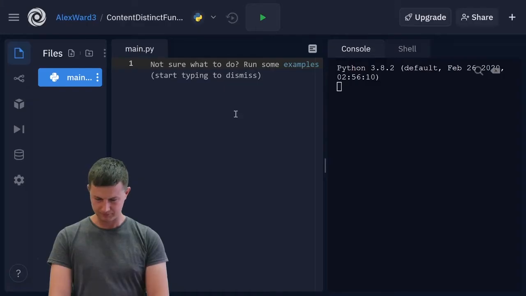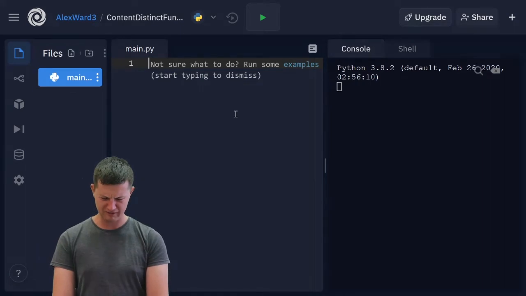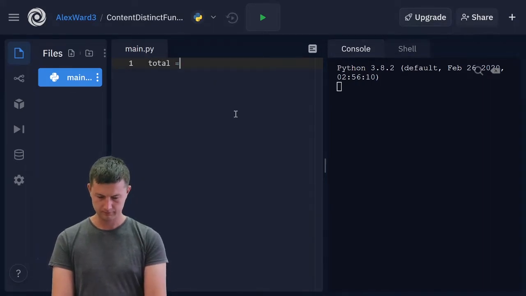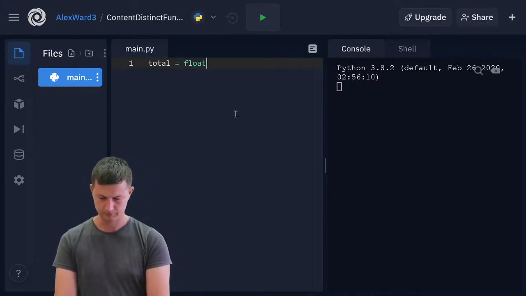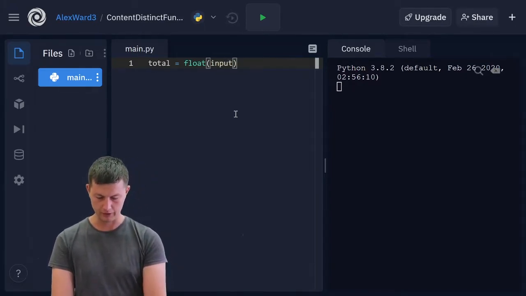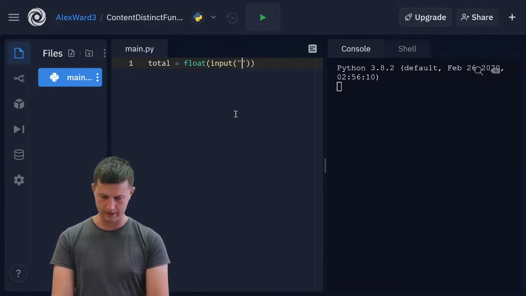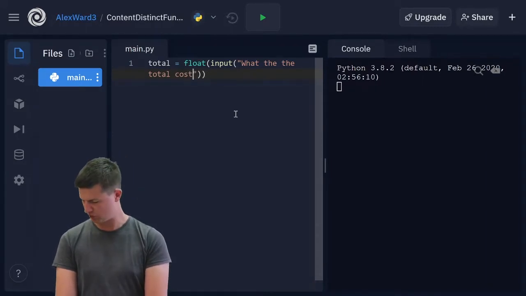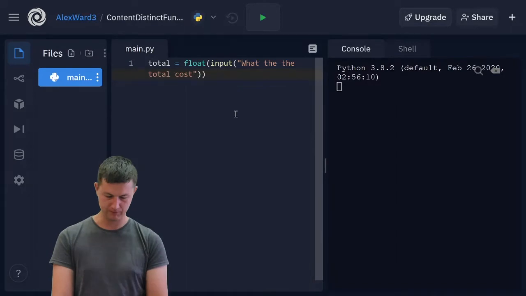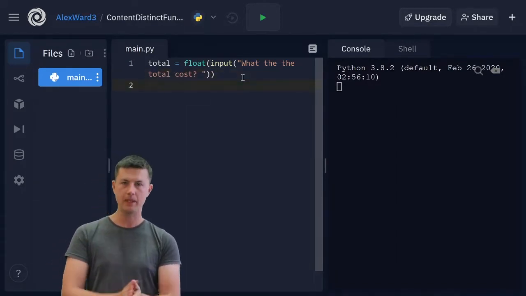Cool. Let's go. Let's call it total. Total is equal to float input. We learnt that last time. Float input, and what is the total cost? What's the total purchase? What's the total cost? Fine. And that nice handy dandy little space at the end makes it look nice and tidy.